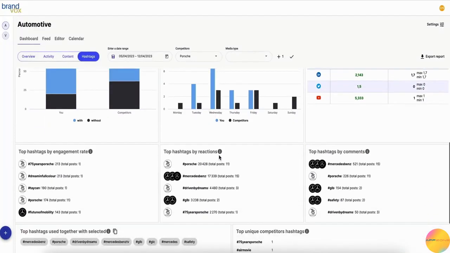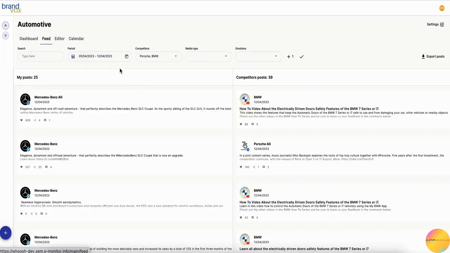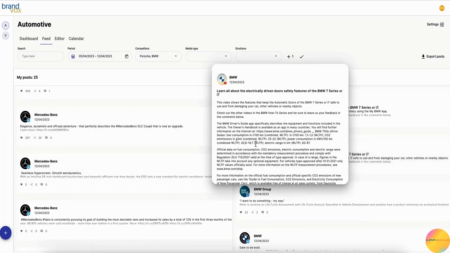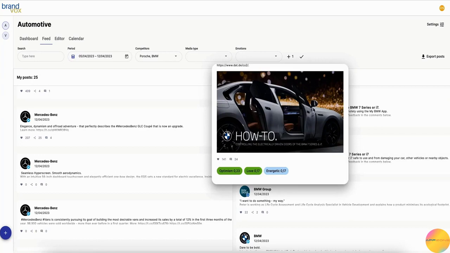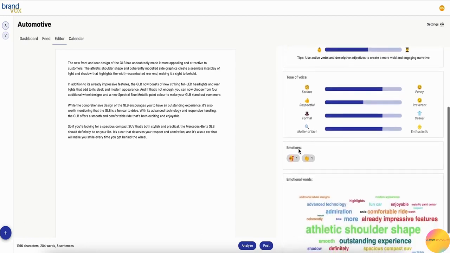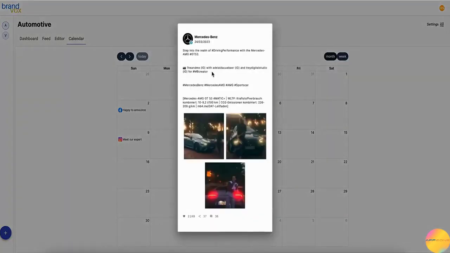There's even a hashtag dashboard, where you can keep up with your competitors' high-performing hashtags. Soon to be your high-performing hashtag. Plus, you can look at all their posts from your own feed. If you hop on over to the Editor tab, BrandVox will analyze any content written in English and score it for complexity, tone of voice, and predictive performance. And finally, you've got a calendar that lets you schedule future posts.